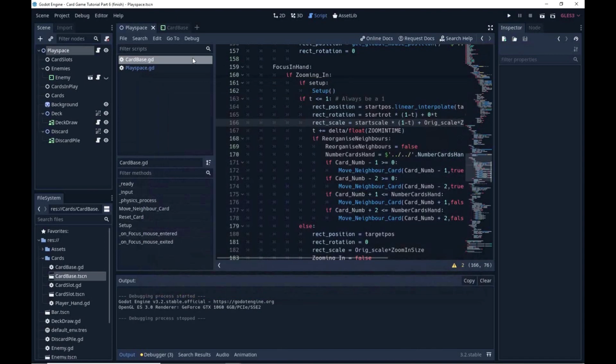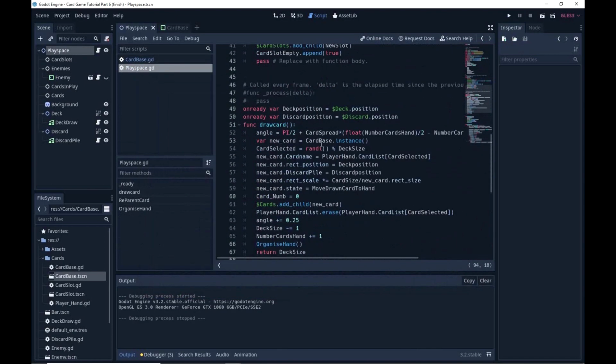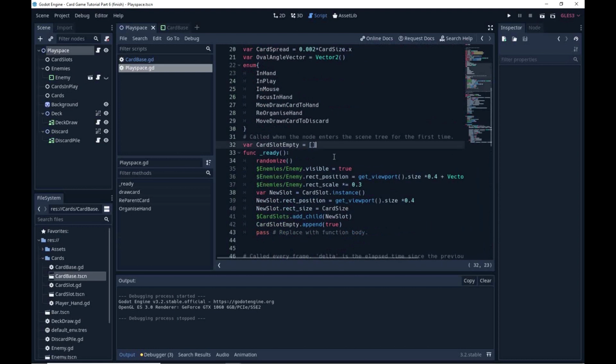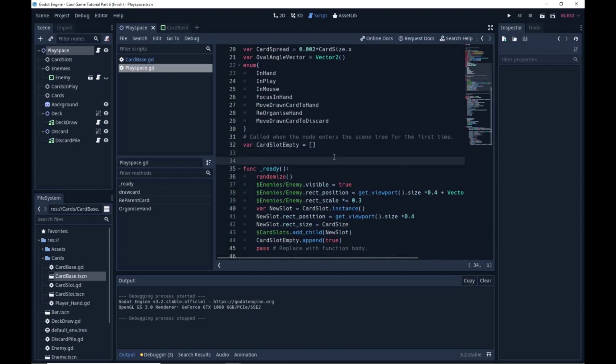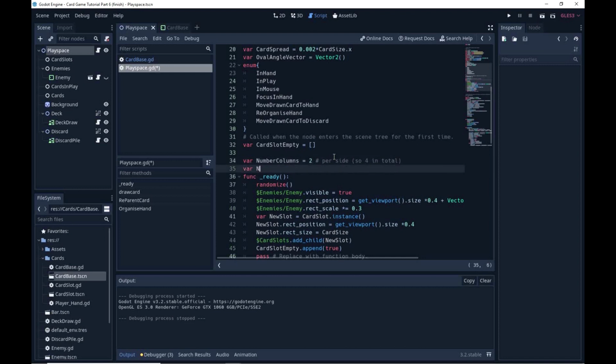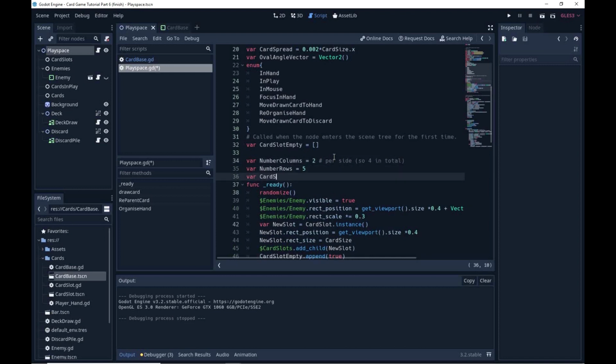Okay, to do this, everything gets handled in the play space. We're adding a fair bit of code here. I'm just going to basically barrage this code with a bunch of definitions for various margins. First, I need to define the number of columns I want, which is 2. That is 2 columns per side, so it'll be 4 in total. Next, I need to describe the number of rows. I'm also going to have a variable called card slots per side, which is basically how many card slots each side has, defined by number of rows times number of columns.